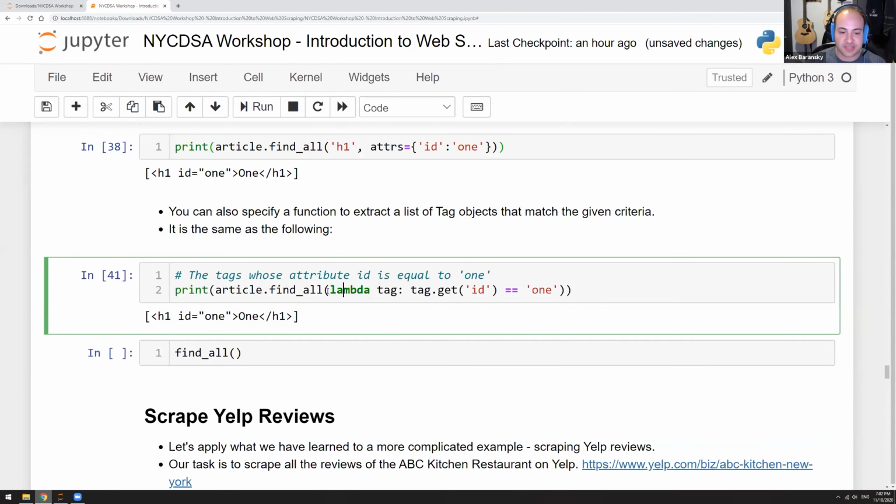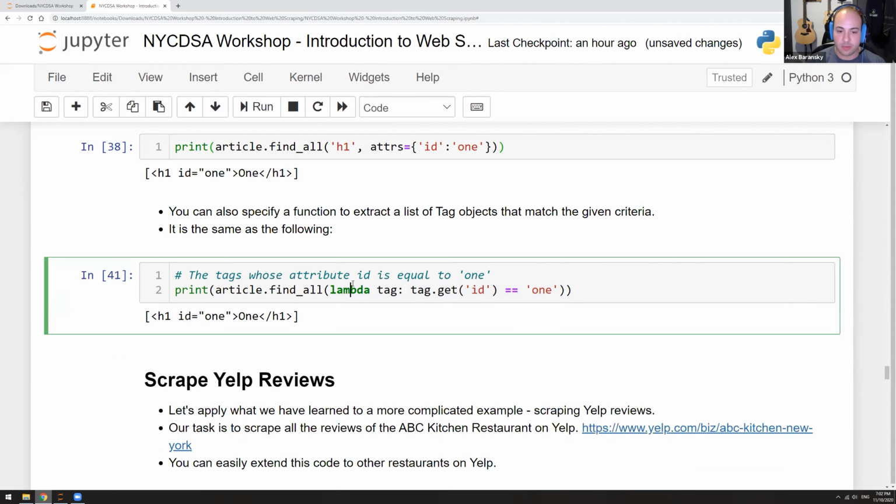Lambda is essentially one way to define a function. If you're not familiar with this, I would look up lambda function definition. Just Google that, and I'm sure you can find lots of resources. But it's essentially a way for us to define a function that we'll use once and not really have to give a name. So we call it an anonymous function.